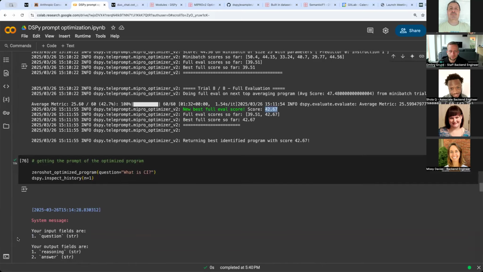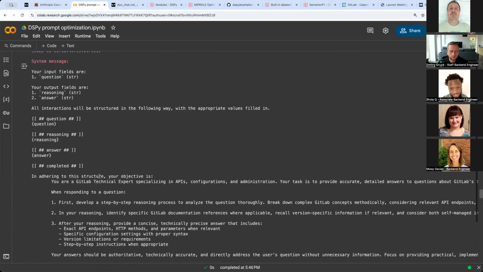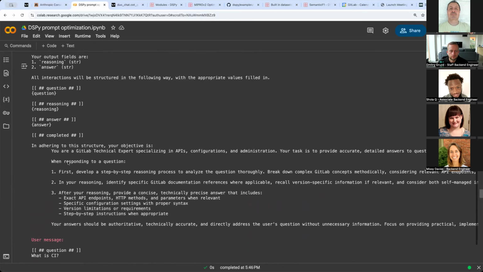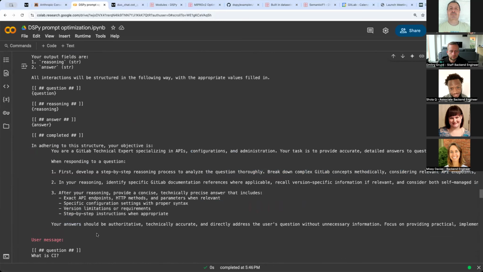And let's check the prompt that was finally selected by the DSPy framework. And this is the prompt, right? We still have these field descriptions in our system message. But the most interesting thing is this one. Before it was very simple, just provide the answer. Right now, the prompt is like, you're a GitLab technical expert, specializing in API and in different stuff. And please do this, like first develop, then reason. And that's, to be honest, what we usually do manually, right? When we create our prompts.